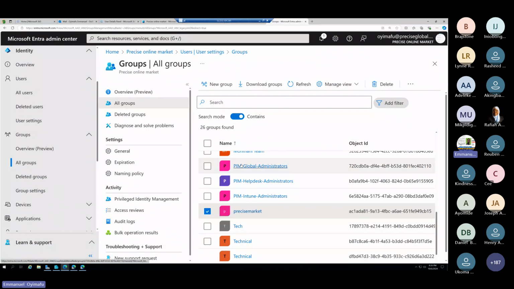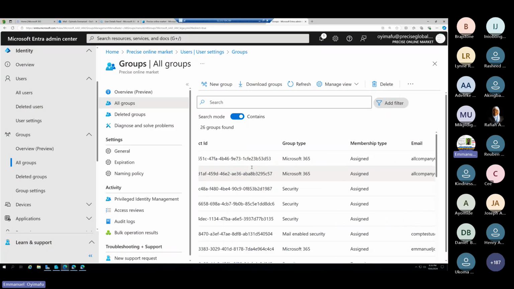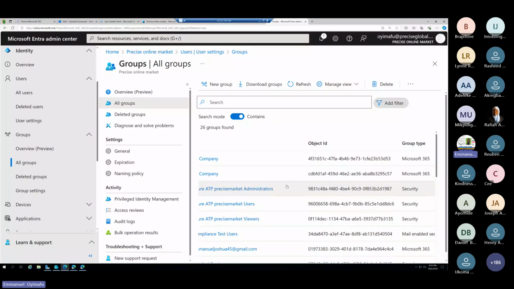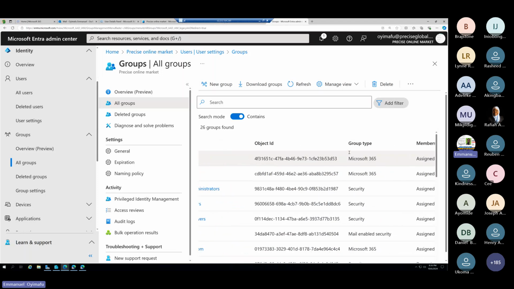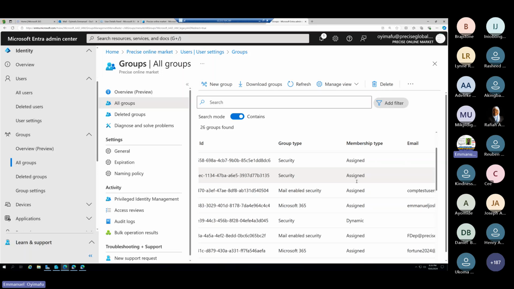So we'll see how to create a group. On the group settings here, we have new group, download group, then refresh. This page is generally where you see the total groups you have in your organization. When you are running some scripts, you could make use of the object ID. Here we have the object ID, the group type, Microsoft 365 or security group, then the membership type. We are going to explain this membership type. I'm going to create a group whose membership type is assigned, and a group whose membership type is dynamic.